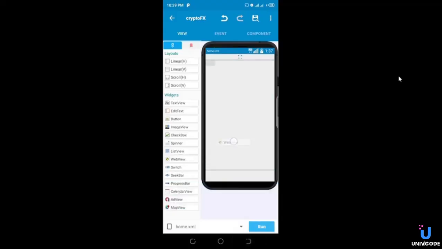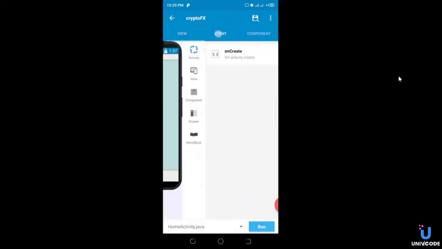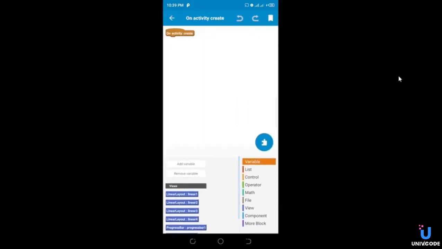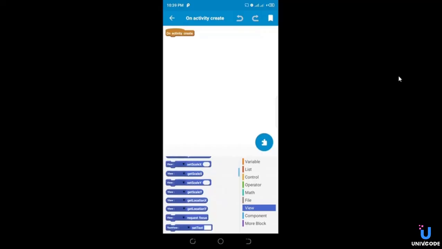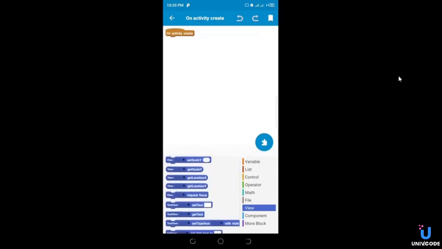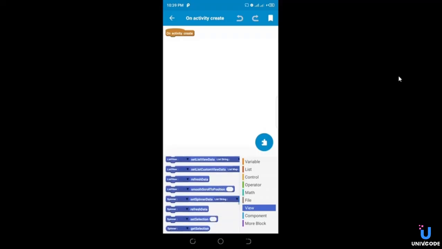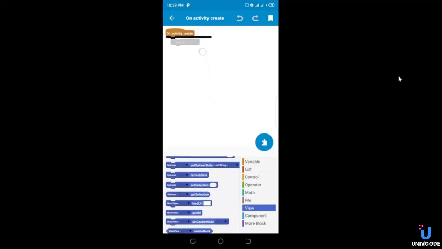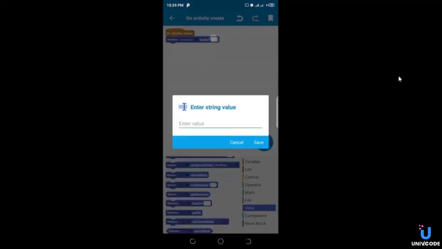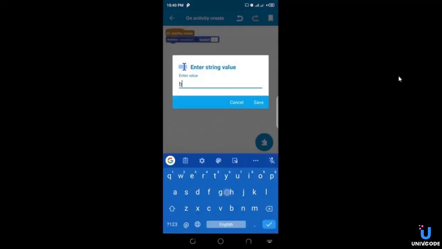So we're going to add our web view here. So on create, we are going to load. So we have our web view. So on create on our web view, we are going to load a URL on the web view. So we are going to load the website, which is https://www.cryptofsboost.